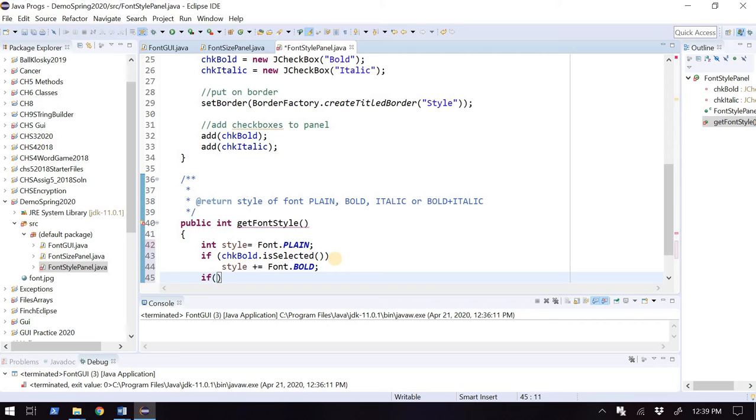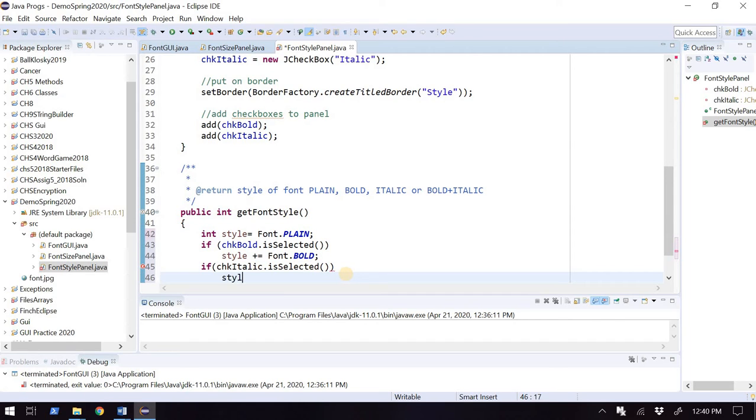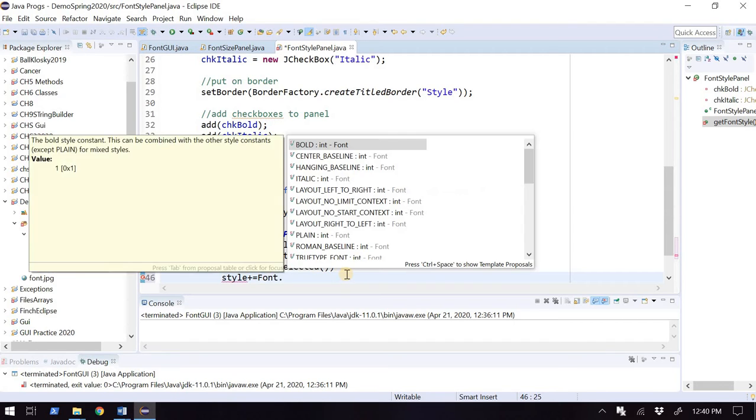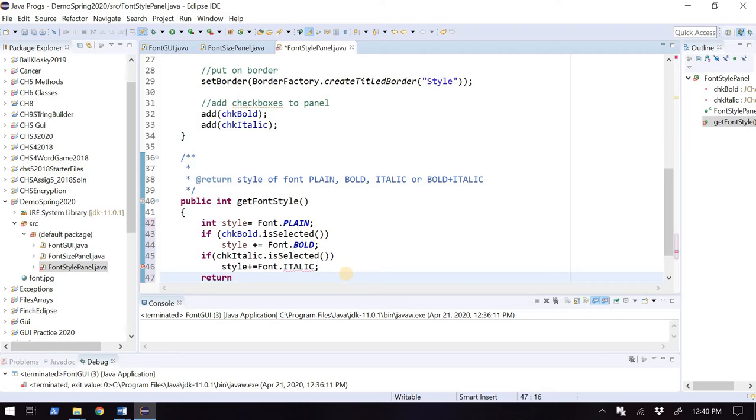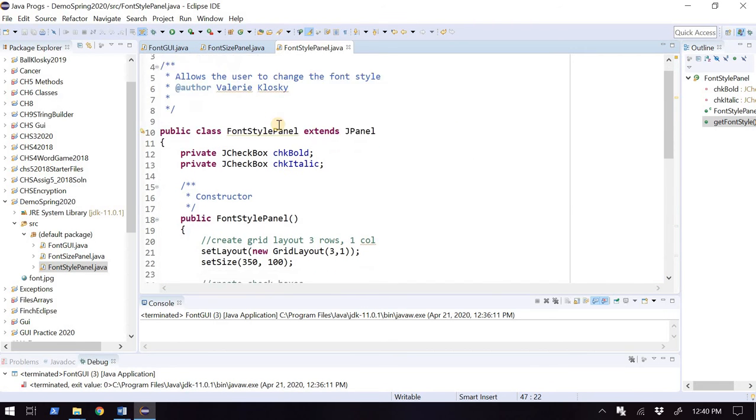And then if, do this again, chkItalics is selected. And it may be just italic, not plain. There we go. And then we'll say style plus equals Font.ITALIC. And then we'll just return the style. Okay, I'm going to save this file, and that should be all we need here.